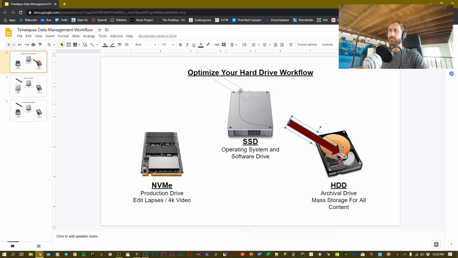You want to have your operating system and software on an SSD. You want to have a very large HDD to house massive content. Time lapses are massive. The rendered files that you get are massive. You want a lot of space to store them.